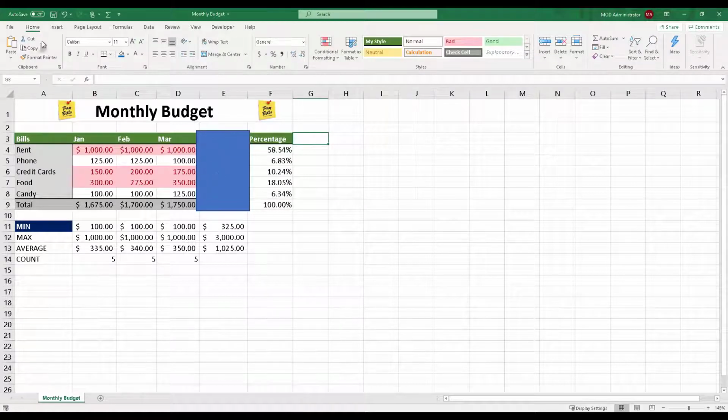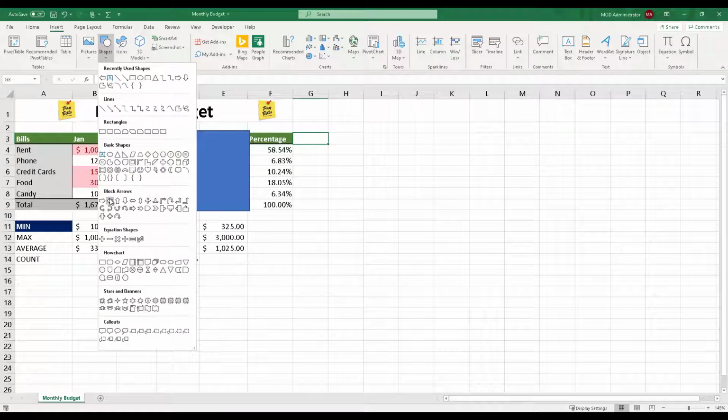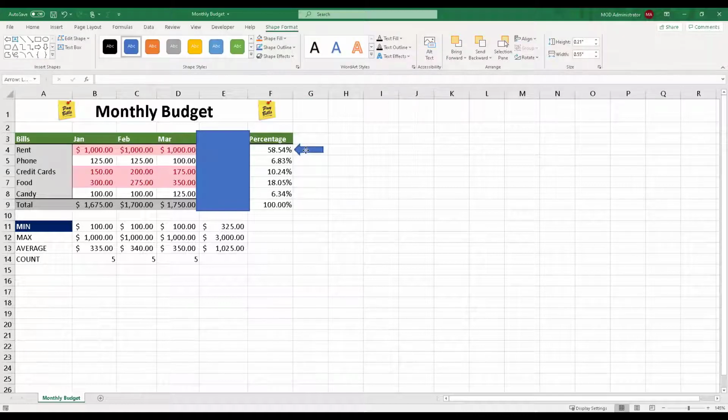Let me insert one more shape to highlight the maximum expenditure that I'm doing. Let me take this block arrow and highlight this 58 or 59% almost of expenditure that I'm doing. Similarly, you can insert various shapes you want, but to make use of them and highlight the data in Excel, I can format the shapes.